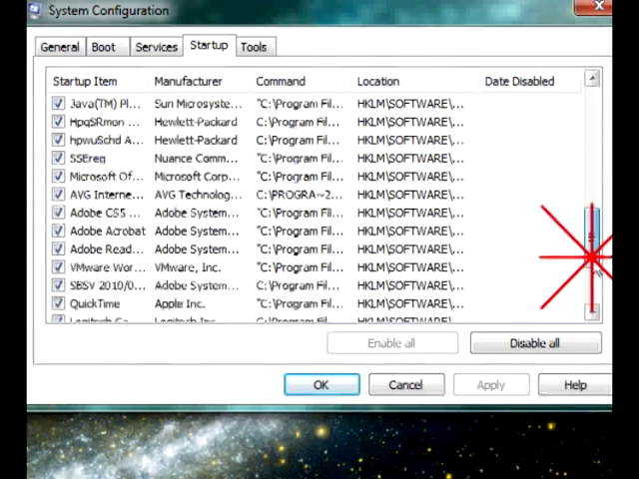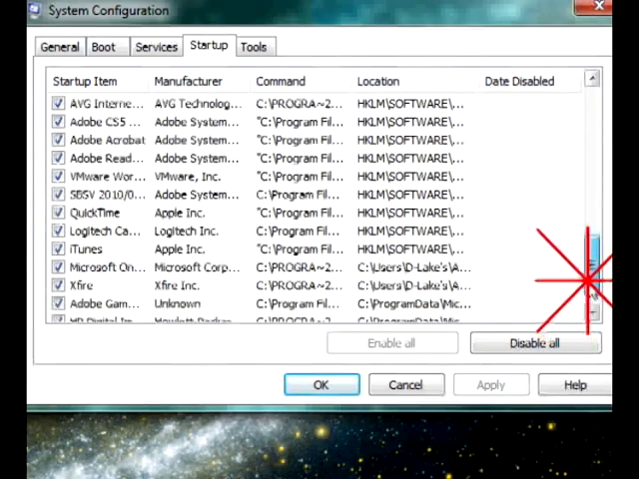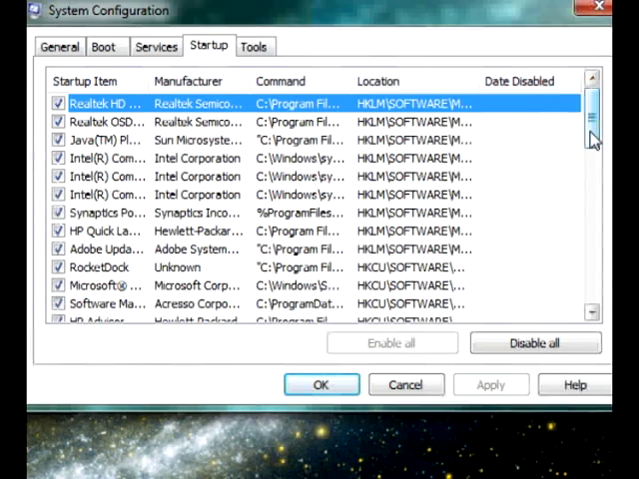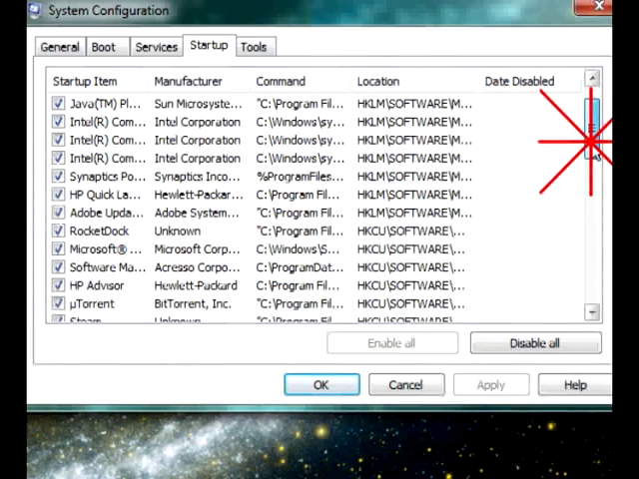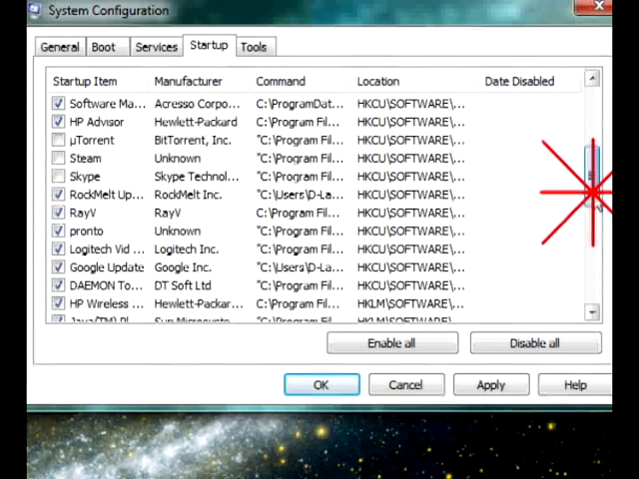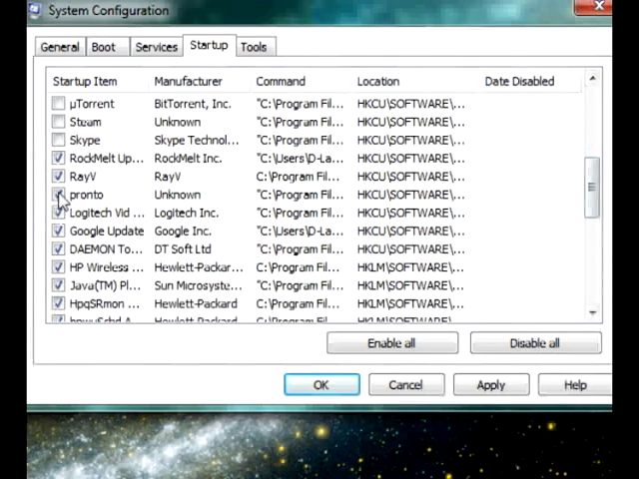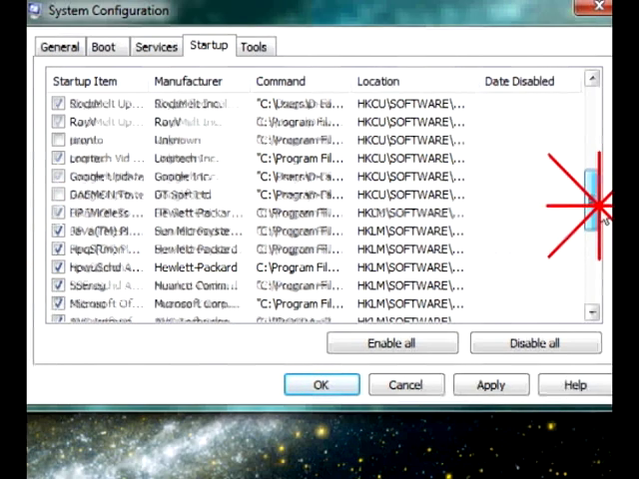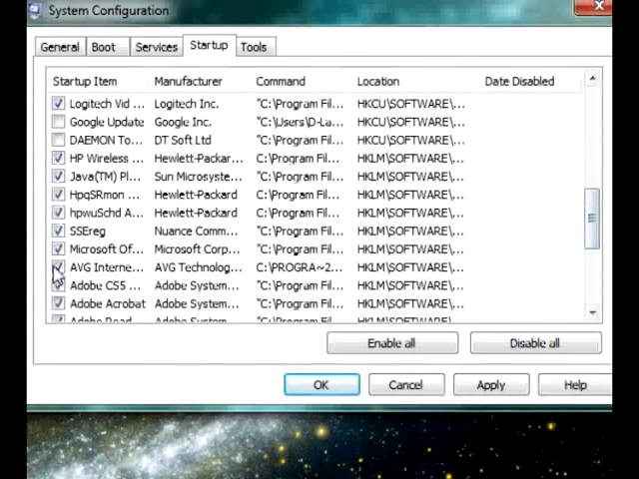Now, this is a list of all programs on your computer. There's some more, but that's not listed. And when you start up your computer, these are going to start up with it. So, just start checking off the ones you know the name of. Like, I don't use Steam or Skype when I start up my computer, so you're going to unclick those. And if you don't know what it is, don't unclick it, because you could hurt your system or just make it run slower in the end.